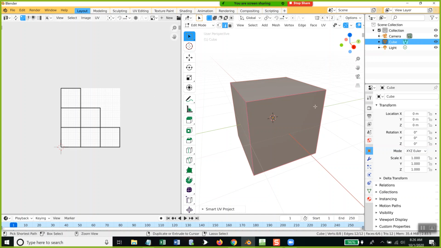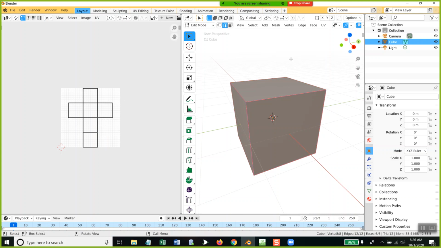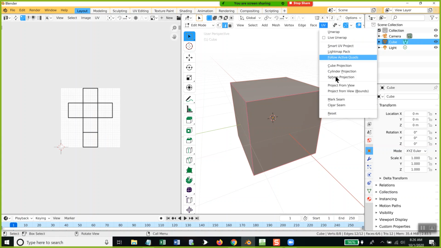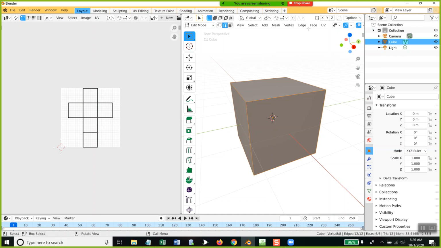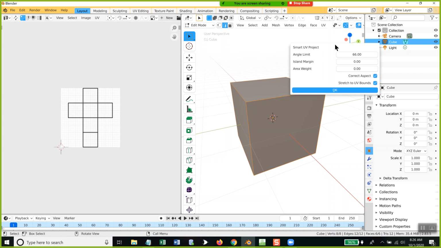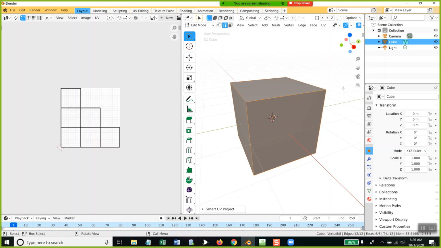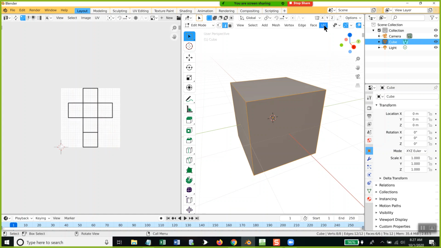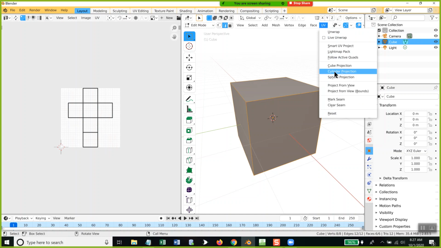Well, I didn't unmark the seams. Let's see. Got everything selected. UV, clear seams. Okay. Now let me do a Smart UV project. Click OK. It still doesn't. But anyway, you see, if you got a cube-like shape, then you can do this. If you got a cylinder-like shape, you can do this. Sphere, do this.